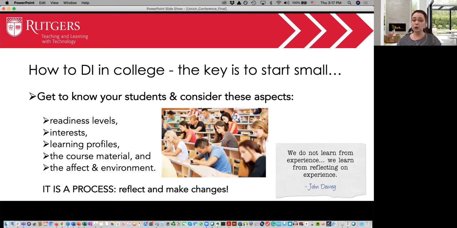So how to DEI in college? That is a good question, because it's not easy, but it's not easy even at the K through 12 level. The key here is to start small, to start somewhere, and remember that it's a process. You can always reflect and make changes, and you can always add additional ways to differentiate. You don't have to do it all at once. So consider this factor when you start thinking about differentiating. You can start at least maybe with one assignment, or maybe with just some learning activities.